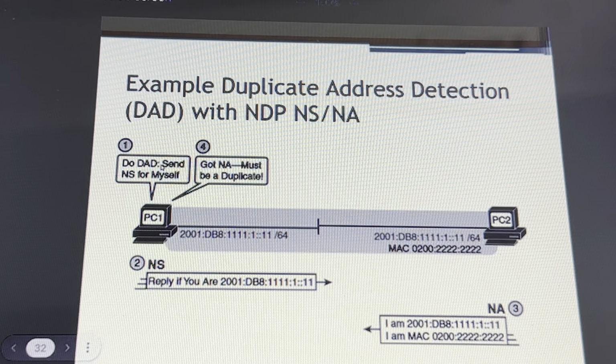So in this case, these two PCs have the same IPv6 address. This guy sends out a neighbor solicitation that says, hey, I'm looking for my own address. PC2 says, hey, that's my address. Here's my MAC address with the neighbor advertisement. PC1 now knows it can't use that IP address.